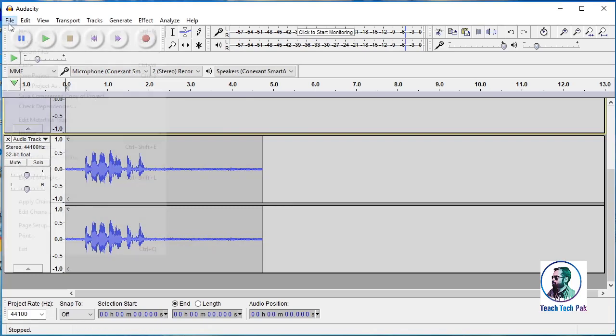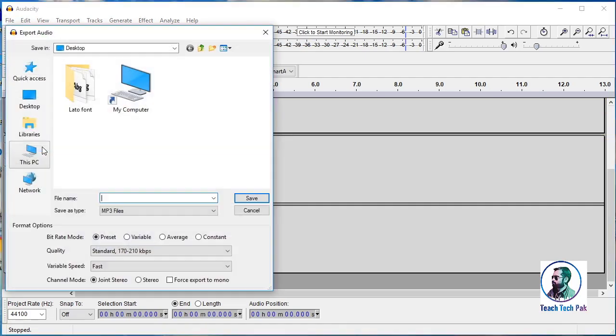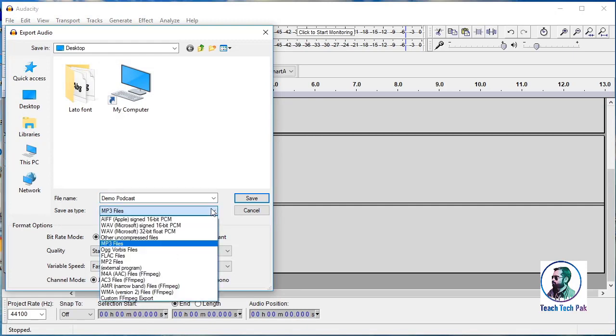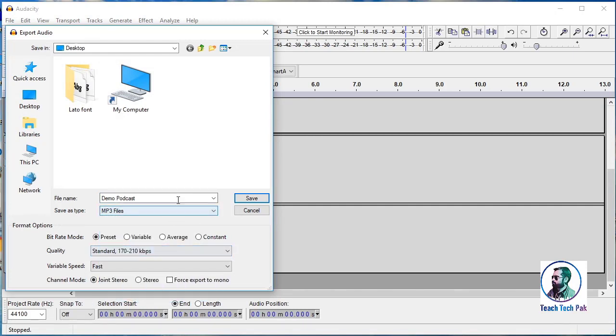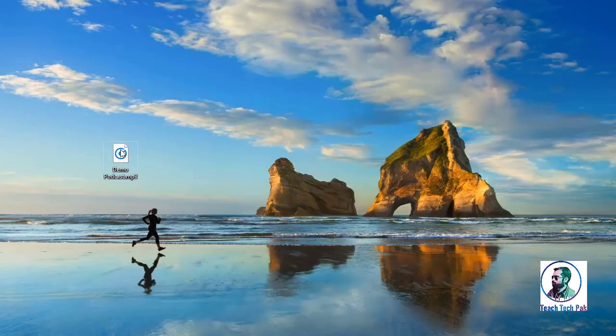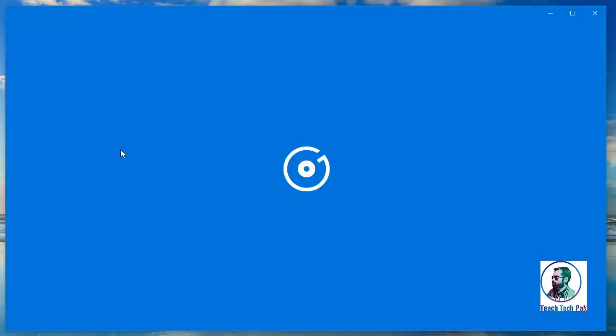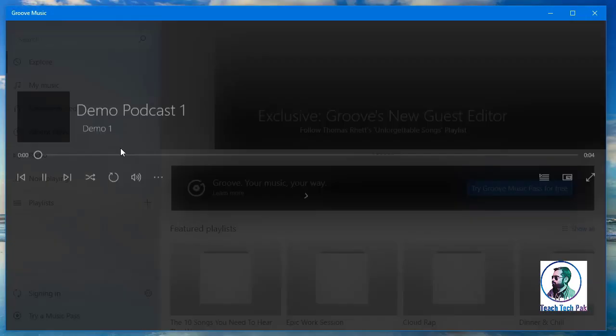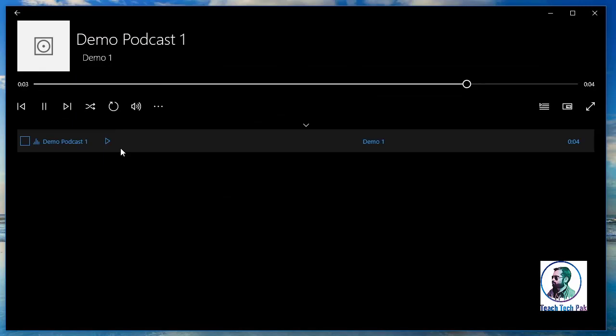To do this, go to File, then Export Audio. Next, select MP3 files in the Save as Type drop-down menu. You then name your file and save it to your desktop. Open your saved MP3 file and try playing it on your preferred MP3 player. This is to ensure your recorded audio is working.